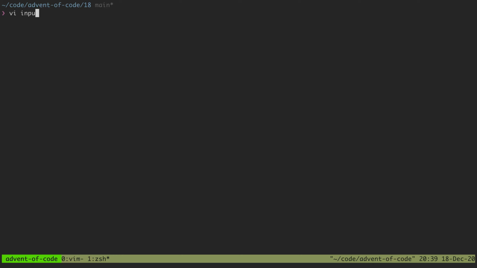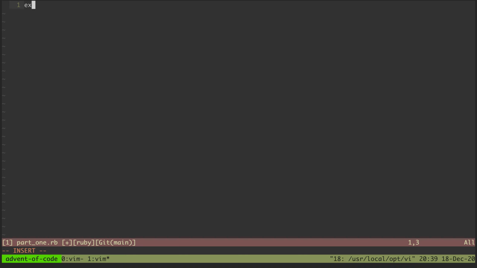So we'll open up input. Well, no, we'll start with input. I'll just jump into part1.ruby, and I will create an expression, that right there. And yeah, we want to be able to start parsing that.